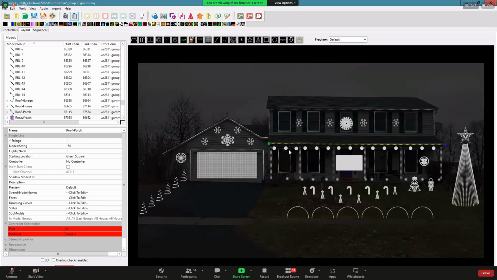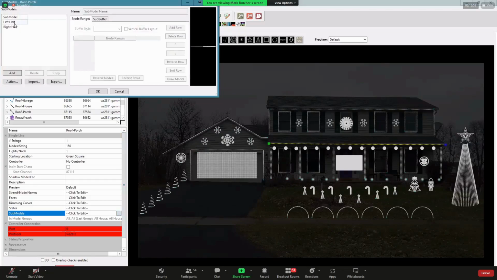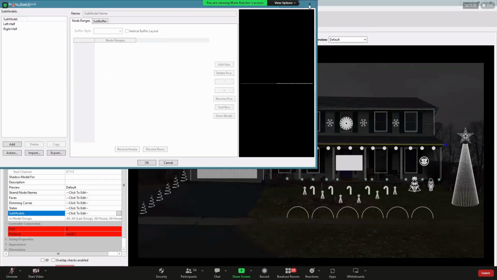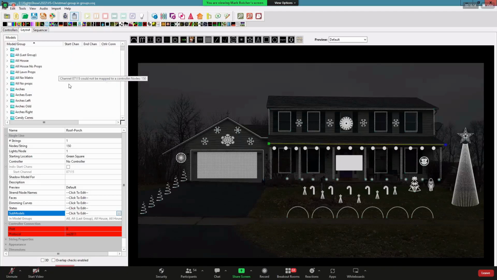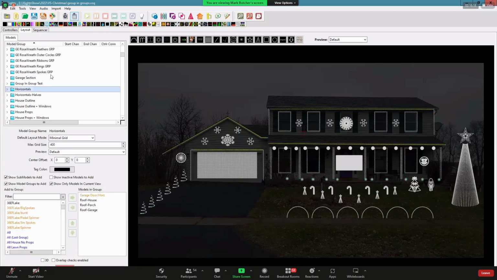I break it into halves, but we could do it in thirds. No, I said at a group level, not at a model level. Can you apply subbuffers at a group level? That I don't know. That's a good question. Okay, Scott's saying you cannot do it on groups. Okay, thank you, Scott.